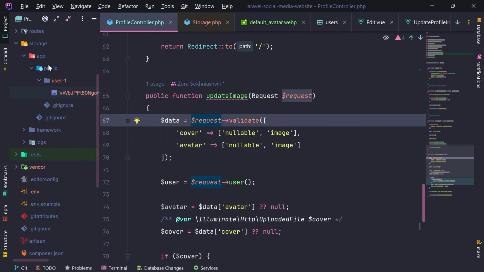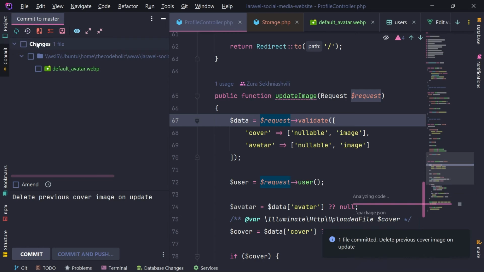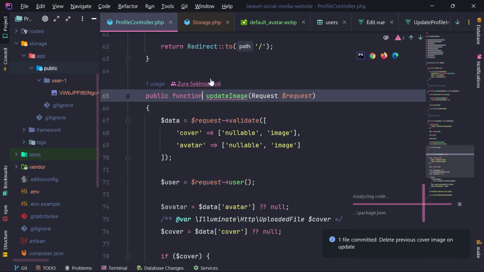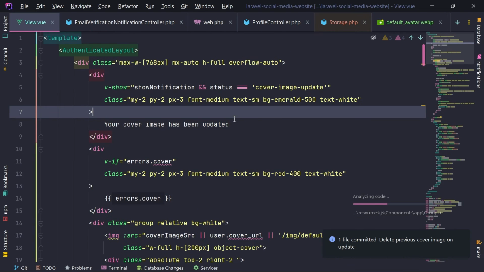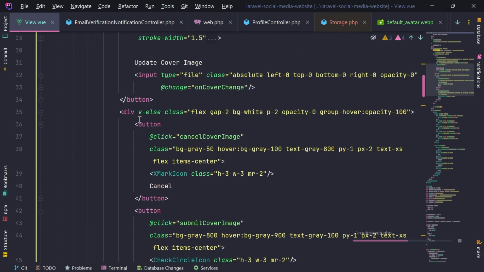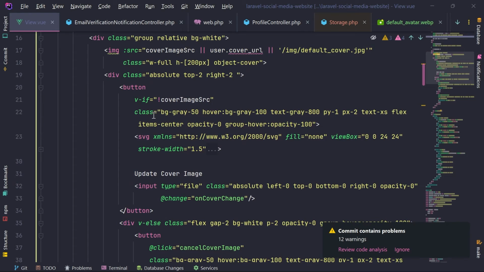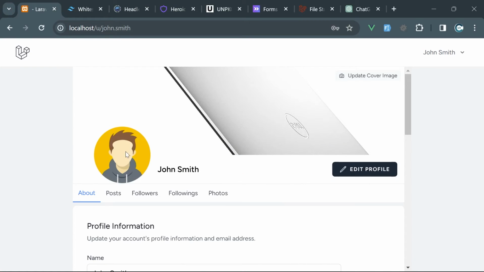Now let's commit deleting of the previous cover image. Okay, delete previous cover image on update. Okay, now let's implement uploading avatar. Where's the button? This is cancel and submit buttons. I think we need something similar for avatars.